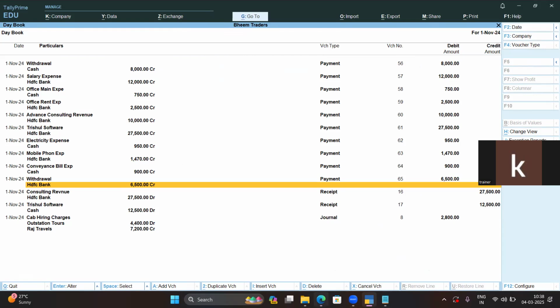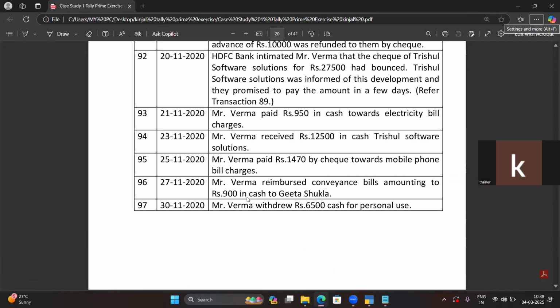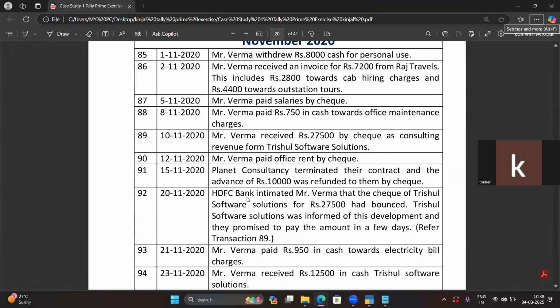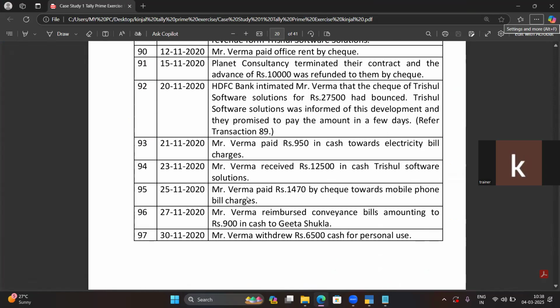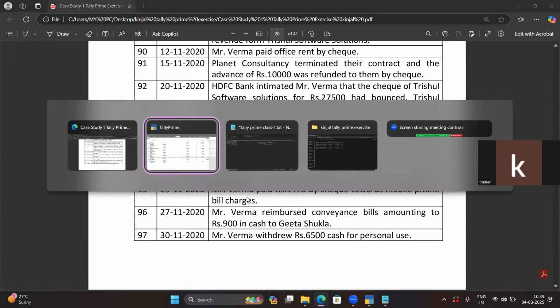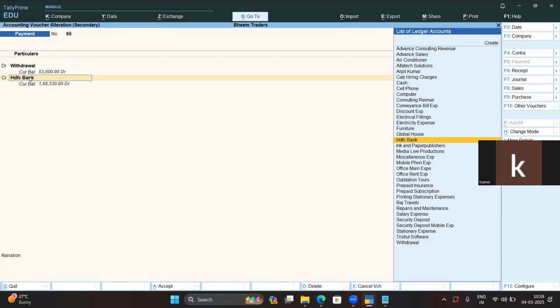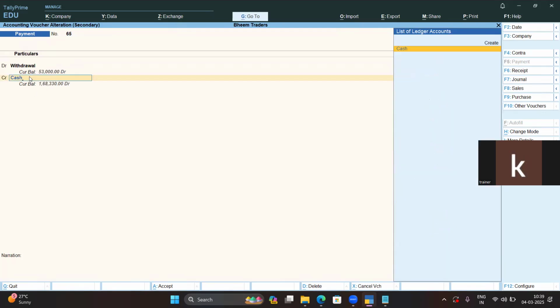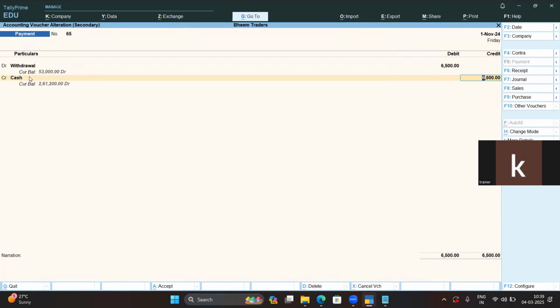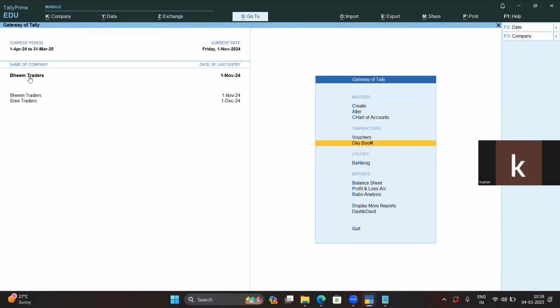So let me check what is the transaction there. 6,500 related to 6,500. You can see here it is cash. Okay. But what I have done it as for HDFC Bank. So I'll just edit this one. It should be cash here, 6,500. I'll accept this one.